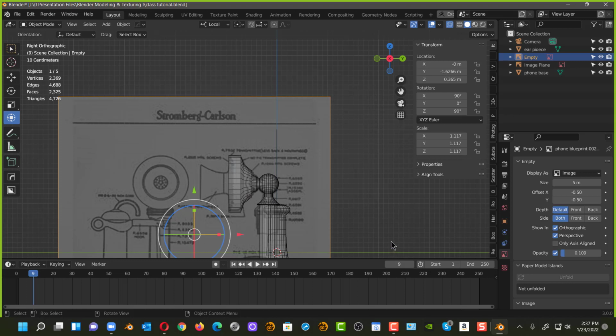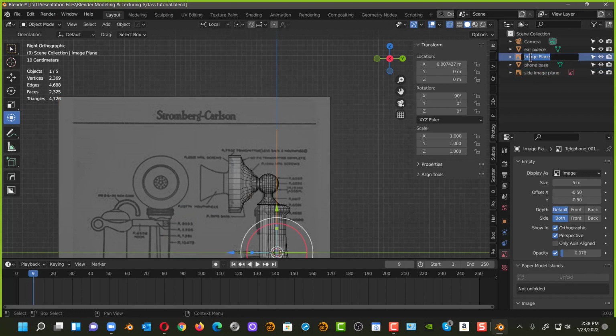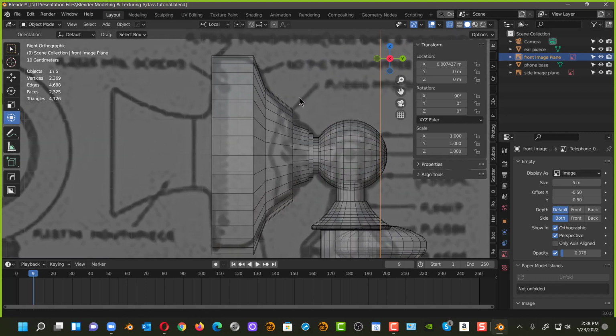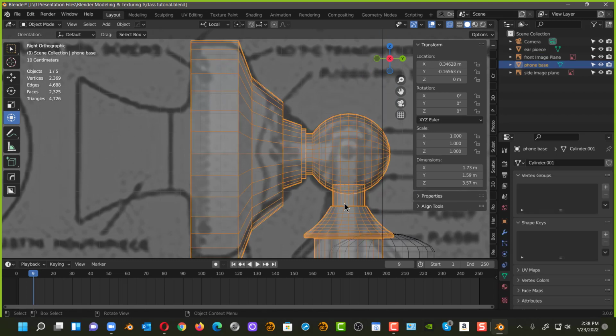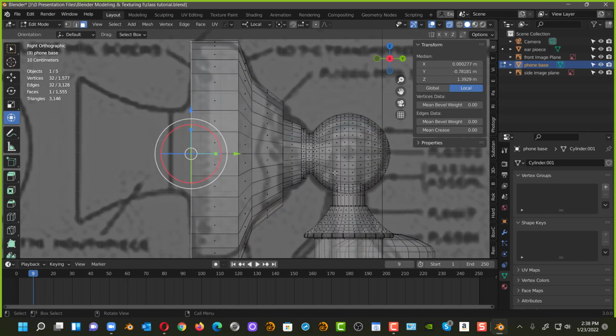Okay. I'm going to call this one side image plane, and I think I'll call this other one front image plane. Okay, there we go. So at this point, I'm just going to add bevels to it. Grab this shape, which is my foam base, tab, edit mode.